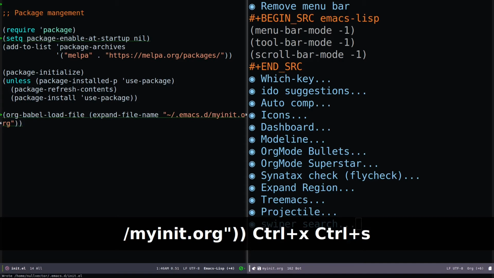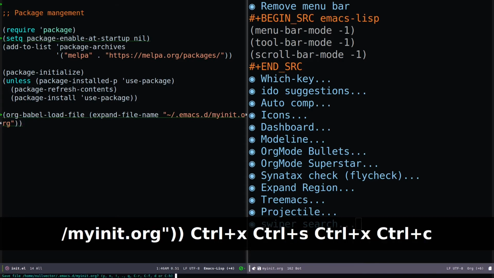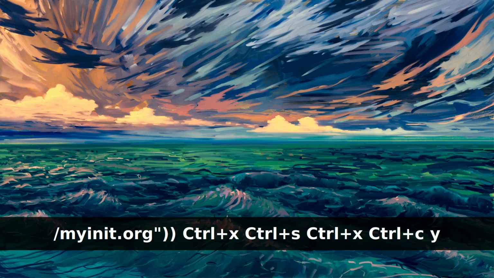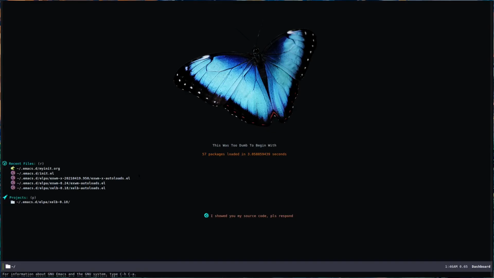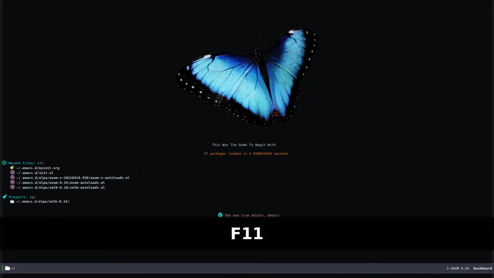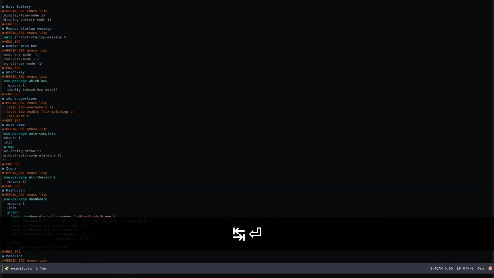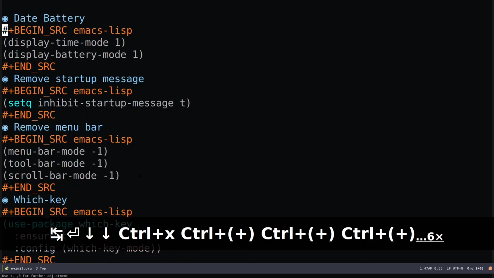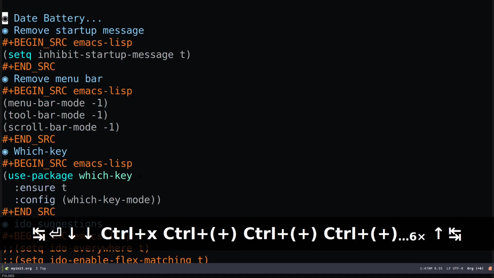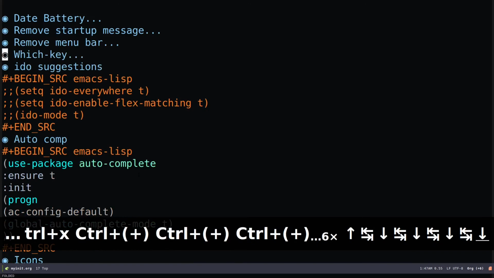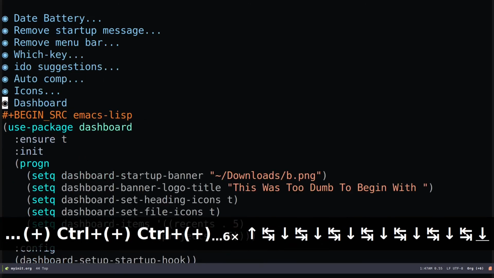So let's exit out of Emacs, Control X, Control C. Save changes? Yes, I need to save them. Now, if I open up my Emacs again, you can see it's the same as before, but the only difference is we have our init configured under this init.org. So Control X, Control plus. If I want to minimize everything, I can hit Tab on the bullets.